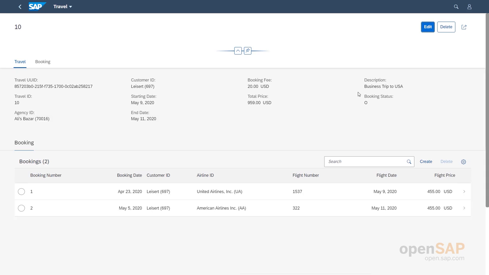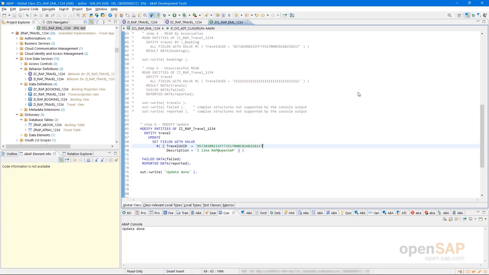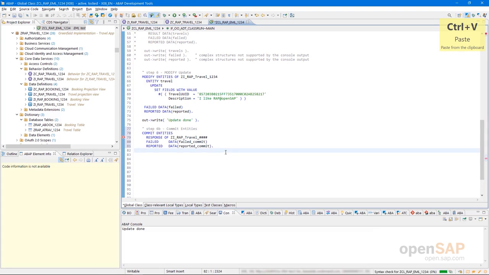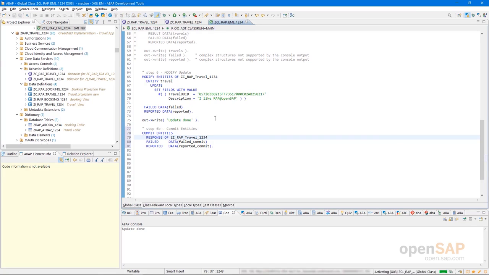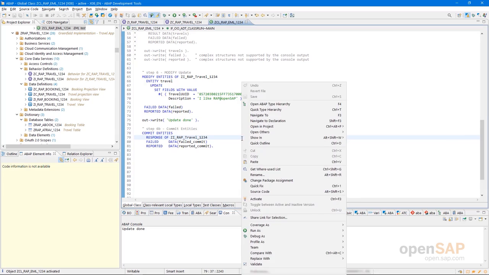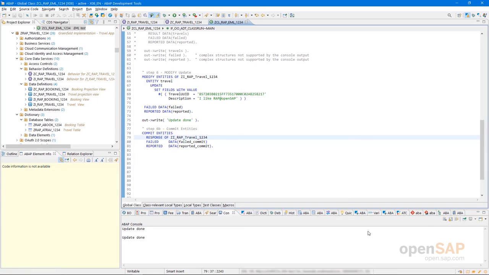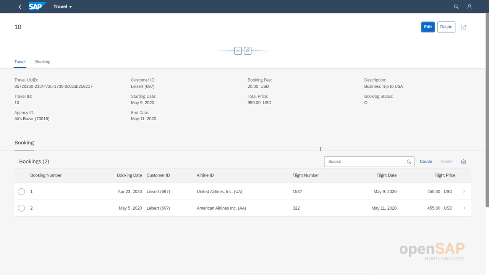This is because we have not performed a commit of our changes. Add the commit statement. Save and activate and run the class as a console application. Check the result in the Fiori Elements application.